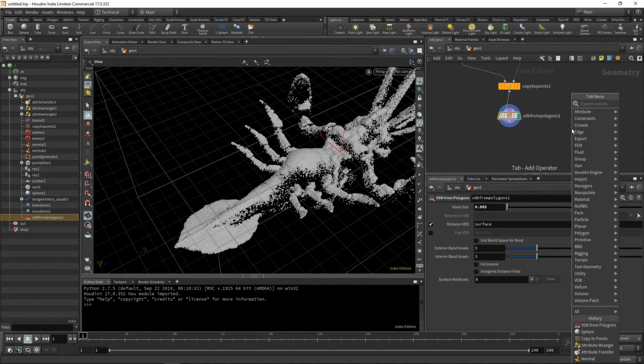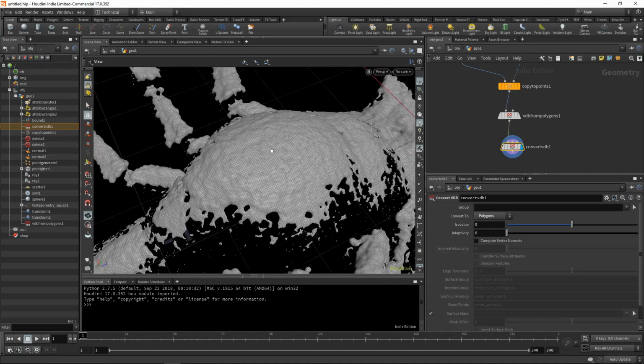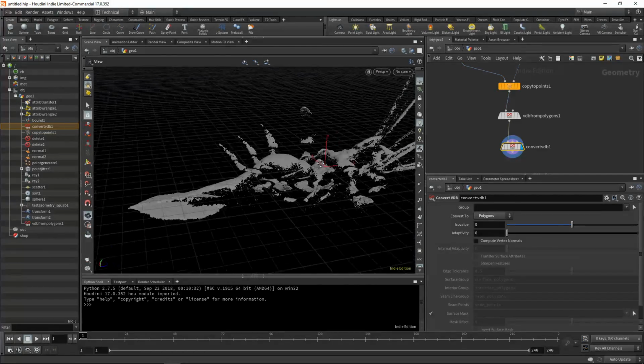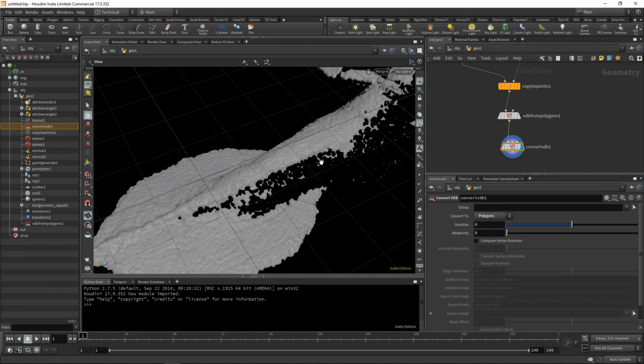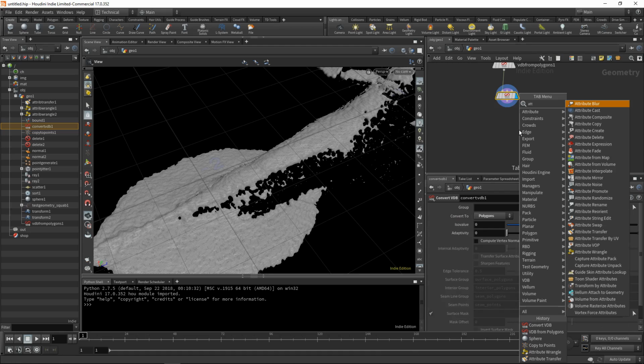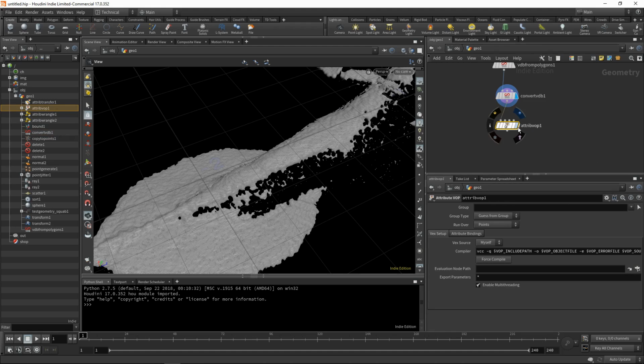And we can go ahead and convert that to geometry. So drop down a convert VDB, plug your VDB from polygons into the first input, and change this from convert to volume to convert to polygons. Now we have some geometry that looks like snow. So now all that we have to do is maybe just add some noise. So we'll drop down an attribute VOP. Plug this into the first input.